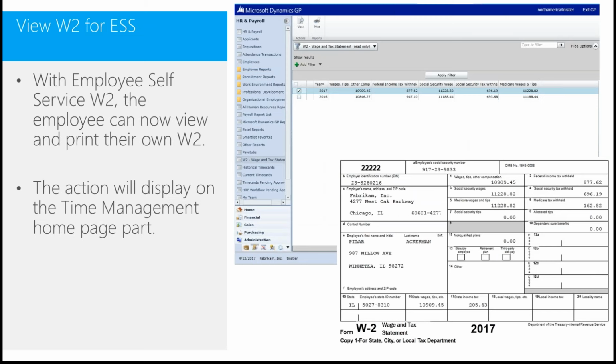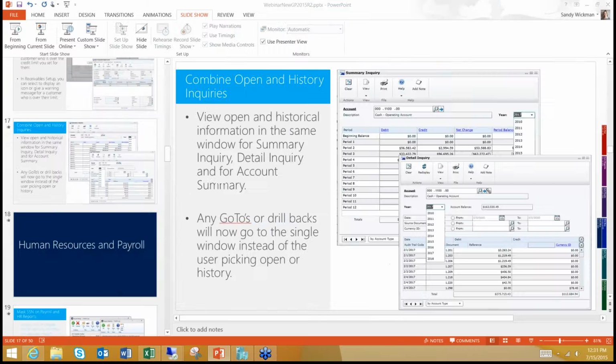There's a new window that can be accessed in the Time Management content pane by self-service employees where they can print their own W-2s. Then the employer can print all the W-2s for employees who haven't already printed their own W-2s as a new option added to the Print W-2 Forms window. Back to our demo.